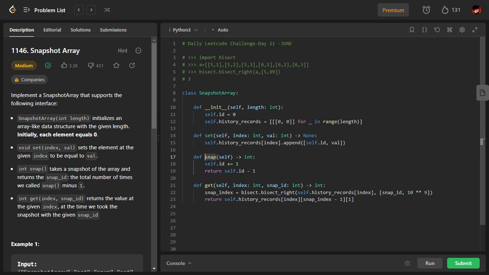Next comes the snap function. Here I am updating the snap, that is self.snap_id plus equal to 1. That is, I am updating the snapshot by 1. I am returning the old snapshot value. Once this is done, all next set functions will have the new ID. Remember that. That means the old ID cannot be changed now. Whatever we saved for the old ID cannot be updated now. That is saved forever. That is the basic idea.